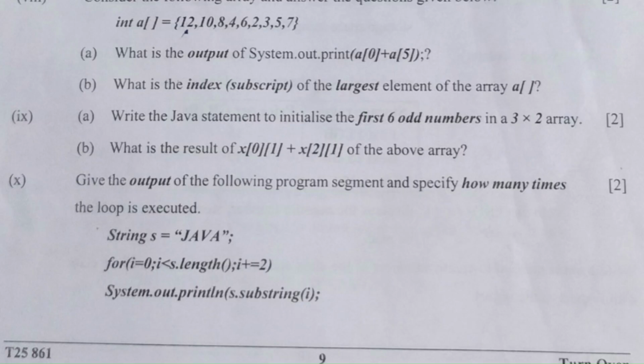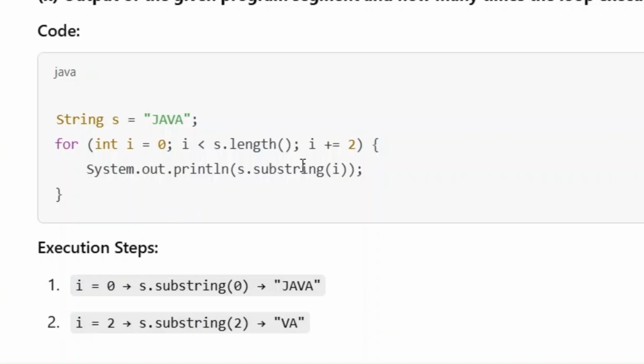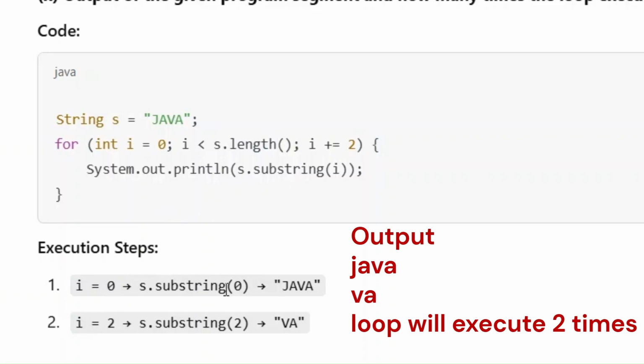Next question is, give the output of the following program segment specifying how many times the loop is executed. This is given i equal to 0, i equal to i plus 2. When i equal to 0, s.substring(0). S.substring(0) means from 0 to last index of the string. 0 to last index of the string is Java. Java will print. Next, i plus 2 means next value of i is 2. S.substring(2) means from index 2, 0, 1 to 2.